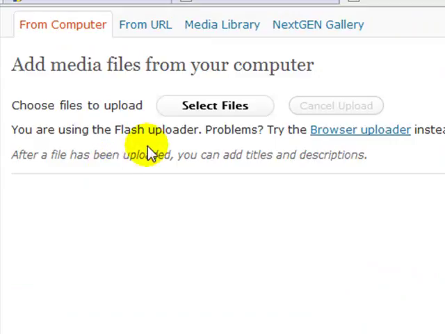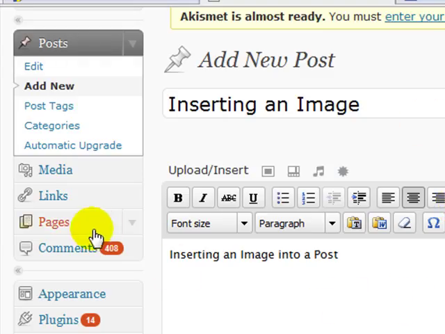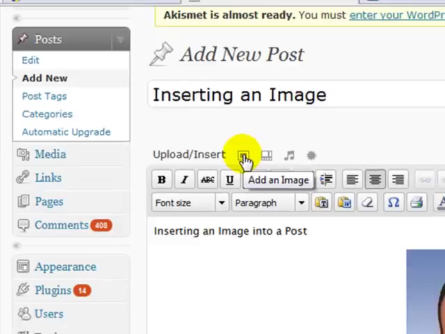Now the other option is to insert an image from a URL. So if you find an image online and you want to link directly to it, you simply click on from URL. And this time you just put the image URL in there. You put the image title. Once again you can center it left or right. And if you want to link the image to another website you type it in here. And once you've filled out all of that information you just insert into the post. Now this process is exactly the same for pages. So you just click on pages, add new, put in your heading, put in your text, and you can insert an image with this button up here.